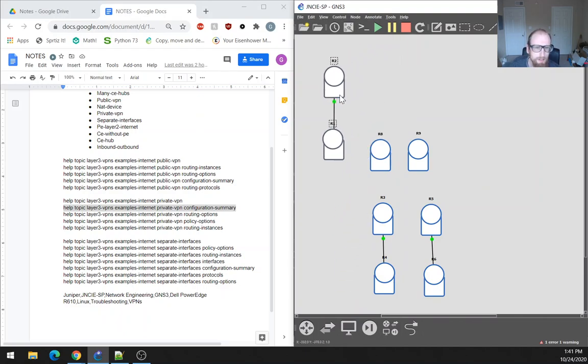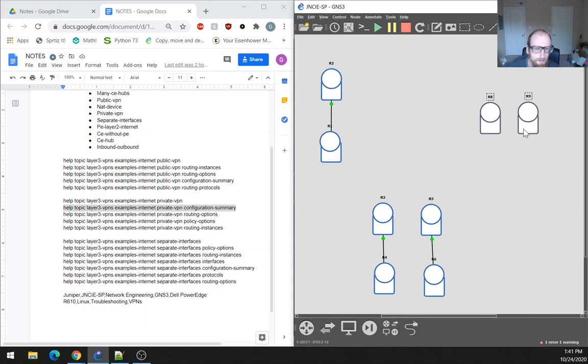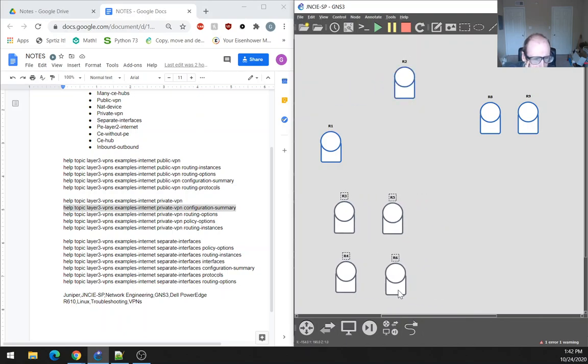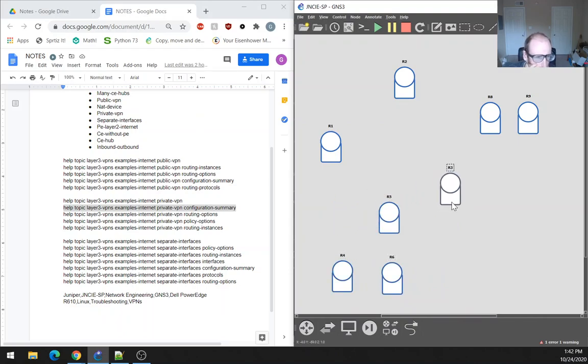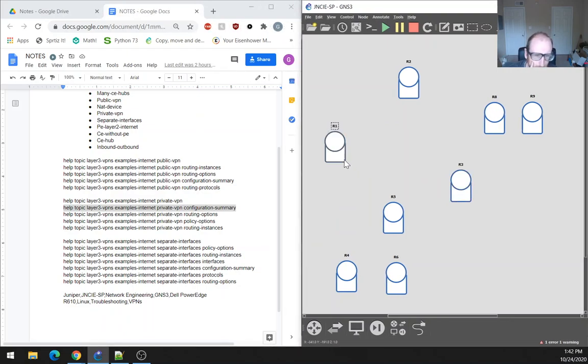Let's even get rid of this just to make it as sensible as we possibly can. Okay, so our outer layer is going to be the PE routers. So we'll have PE router 1, PE router 2, and then PE router 3 here. So we'll form like a triangle with that.